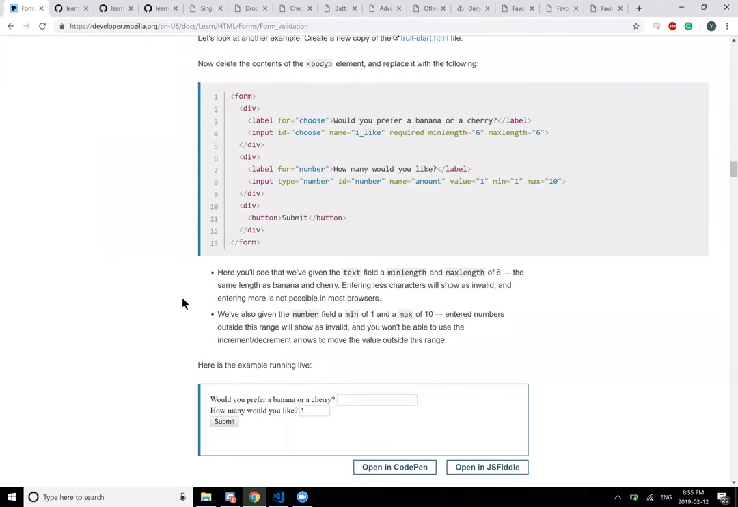Here you see we've given the text field minlength and maxlength of 6. Entering fewer characters will show as invalid, and entering more is not possible. We've also given the number field a min of 1 and a max of 10. Entering numbers outside this range will show as invalid, and you won't be able to use the increment or decrement arrows to move outside of this range.